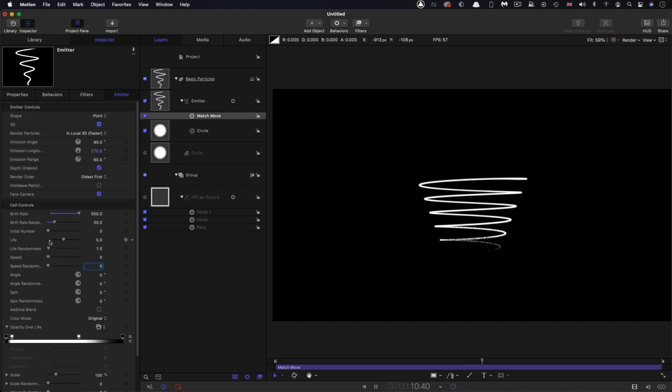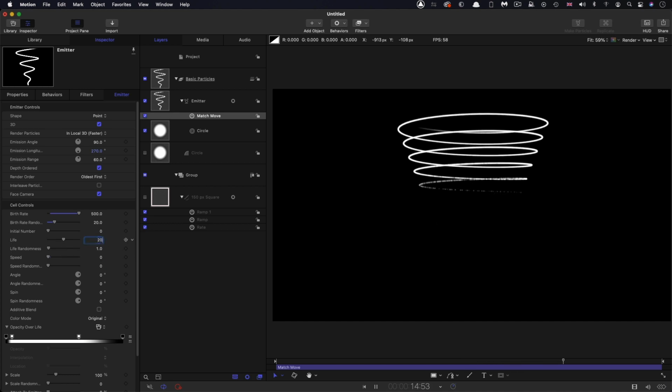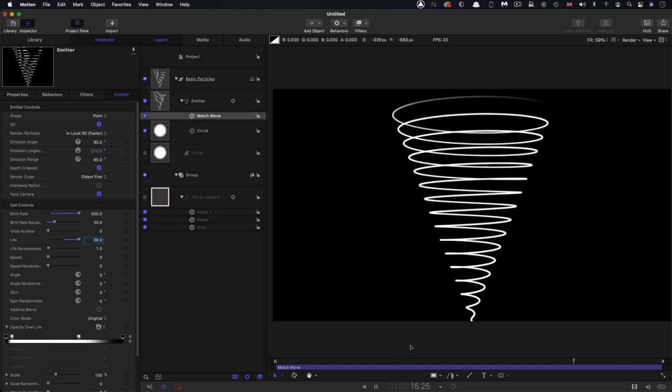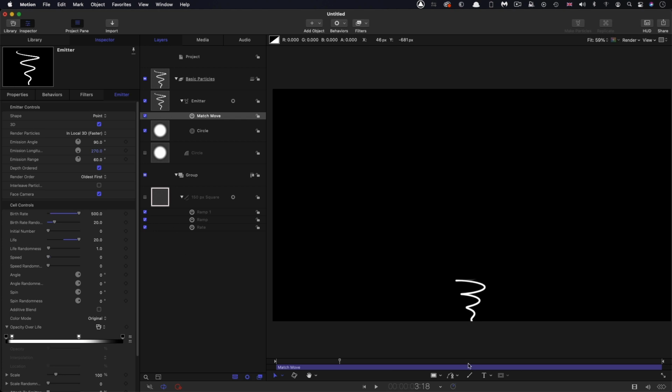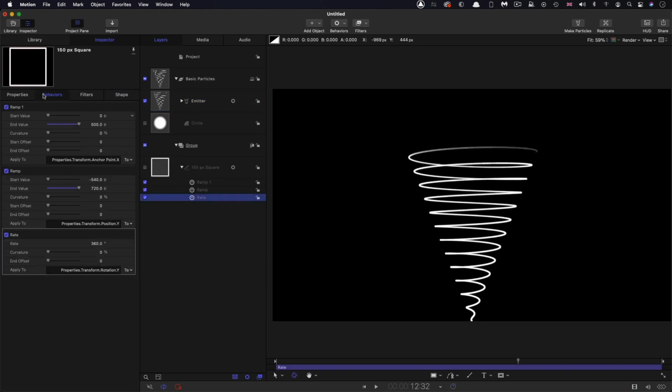It's starting to fade off, and that's because the life is insufficient. So if we increase the life to 20, it will only start to fade off towards the end. So there you go, you've got a basic spiral. So now we've actually got the controls to adapt this however we want it to.